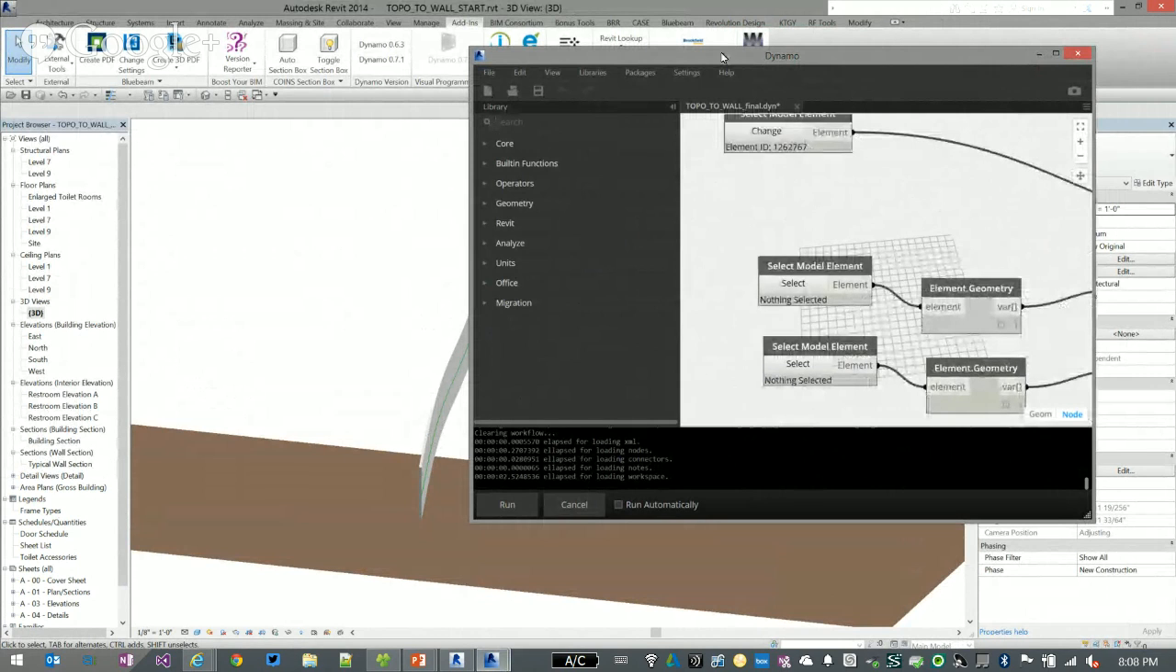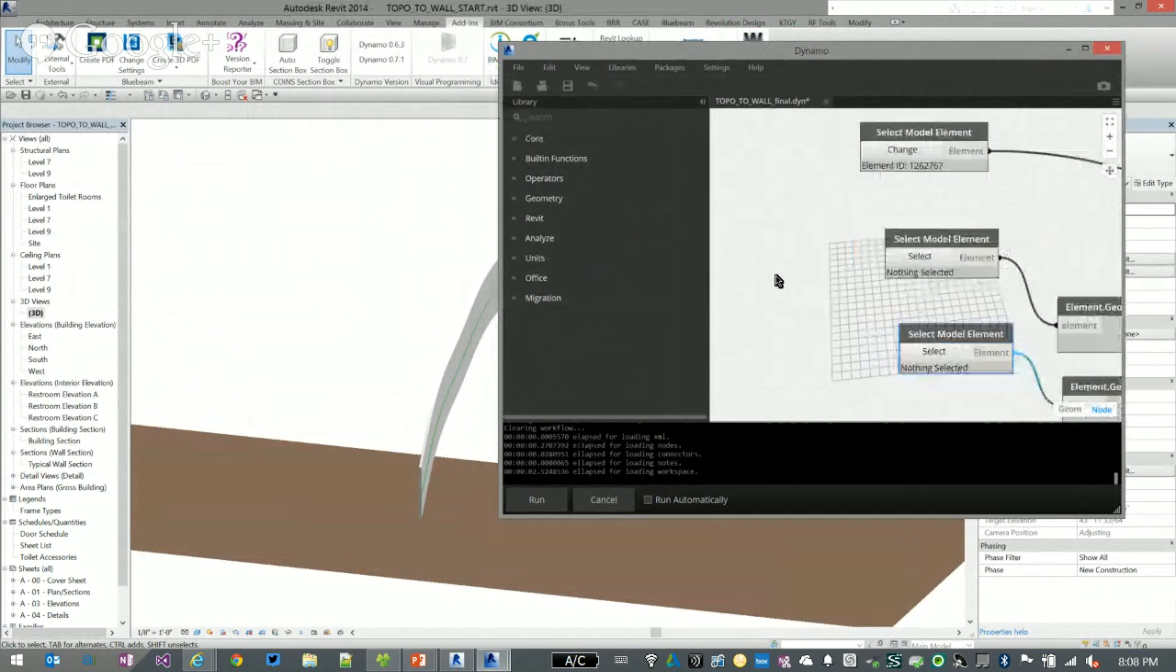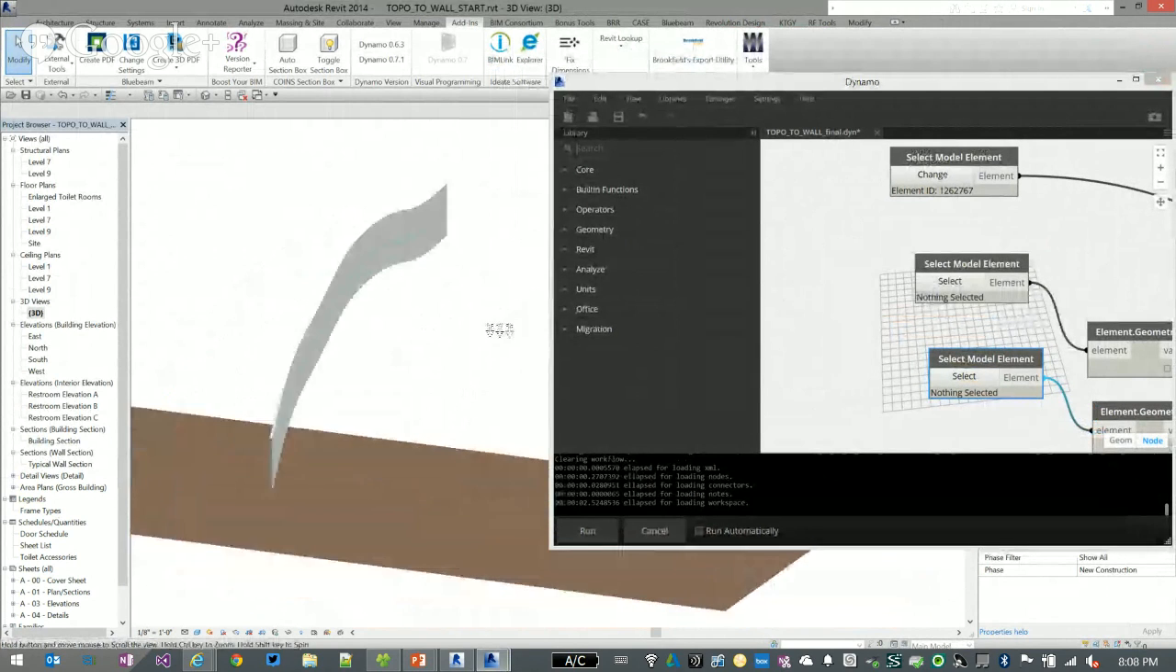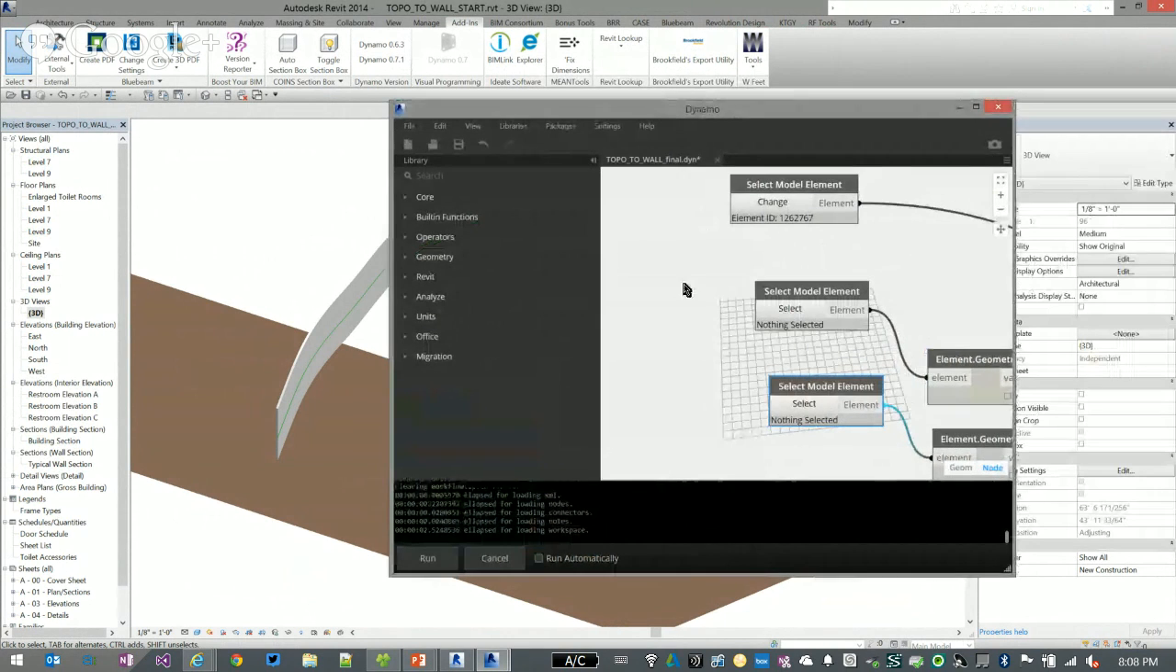Inside of Dynamo, you have the ability to select geometry within Revit. So what we ultimately want to do inside of Dynamo is say, Dynamo, create a new topo that includes points along those two lines on each side of the wall. That's what you want to do.